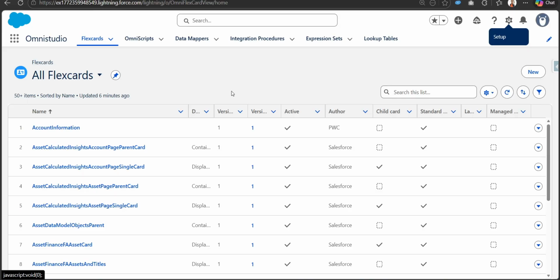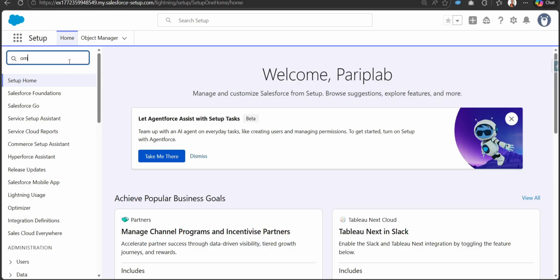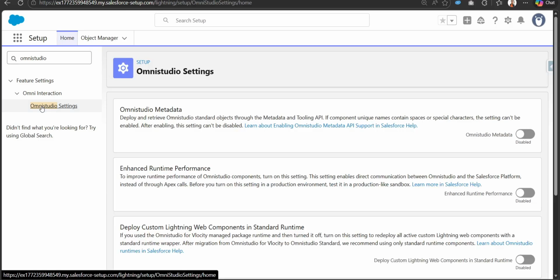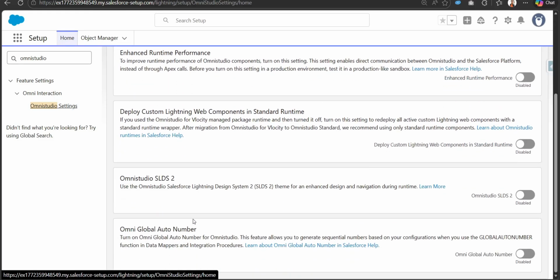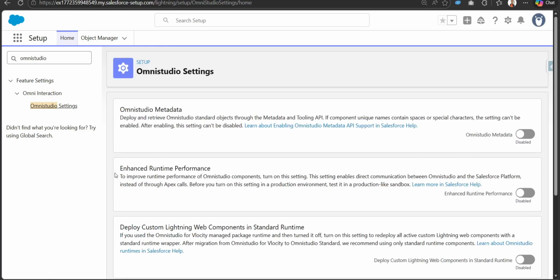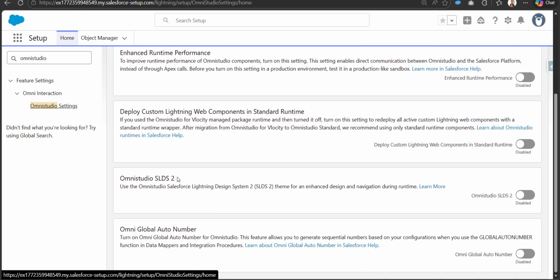So let's get started with those OmniStudio settings. I'll click on this gear icon to go to Setup, and from the Quick Find we just need to search for OmniStudio settings. Under Omni Interaction we can find OmniStudio Settings, and we see a few of the features are turned off by default. These are OmniStudio Metadata, Enhanced Runtime Performance, Deploy Custom Lightning Web Components in Standard Runtime, OmniStudio SLDS 2, and finally Omni Global Auto Number.